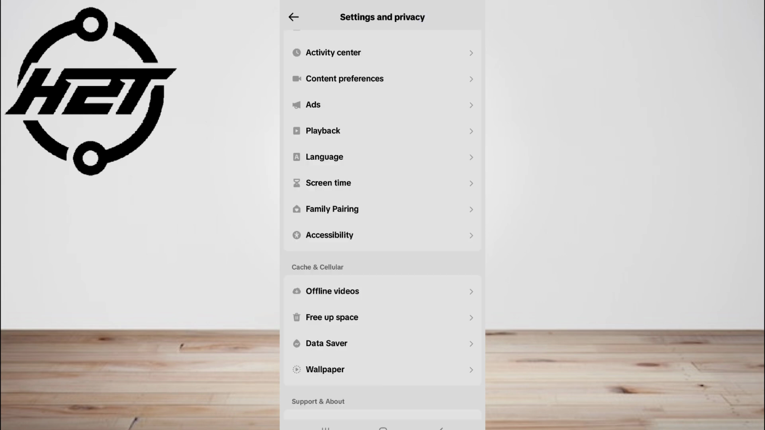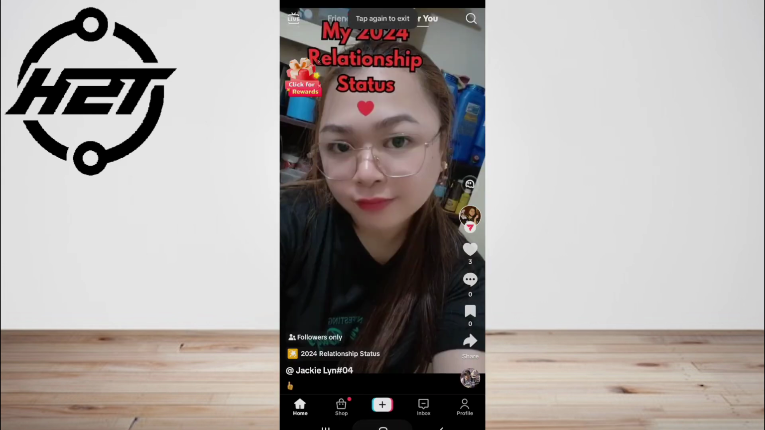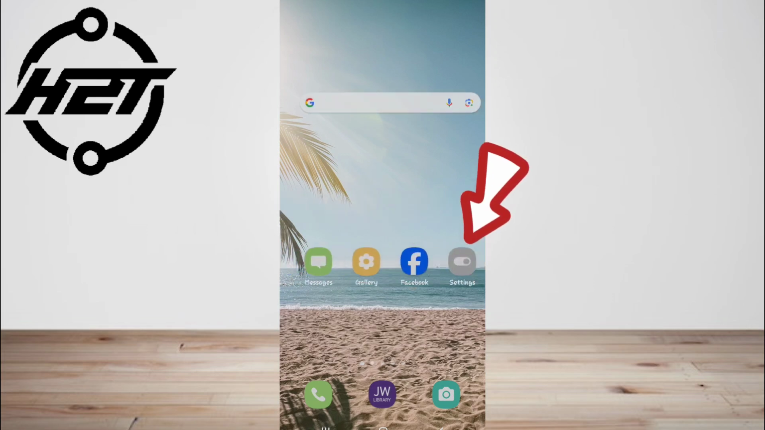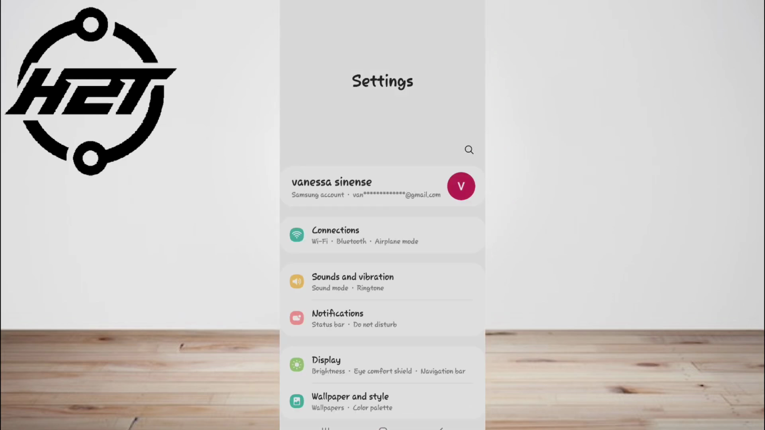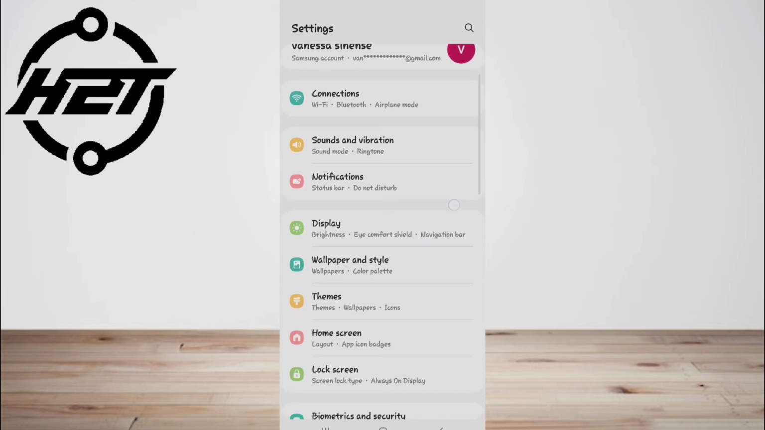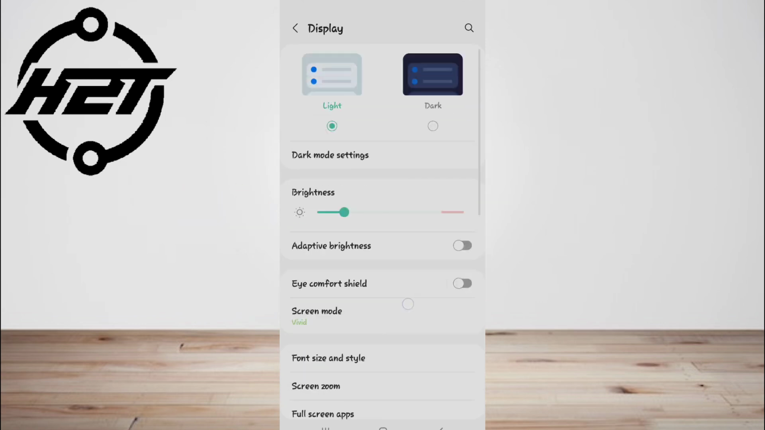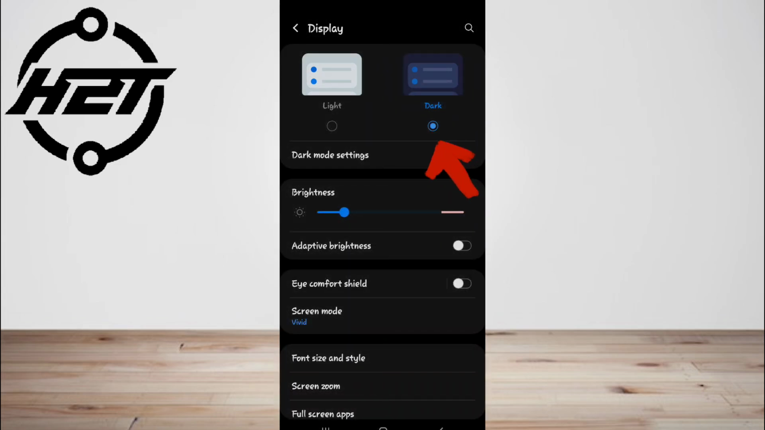Now that you have set the TikTok app to follow your system settings, it is time to enable dark mode on your phone. On the Settings app, tap Display and tap Dark Mode. Once you do that, your phone's entire appearance will change to dark mode. If this process seems cumbersome for you, there is also a more convenient way to switch between the modes.